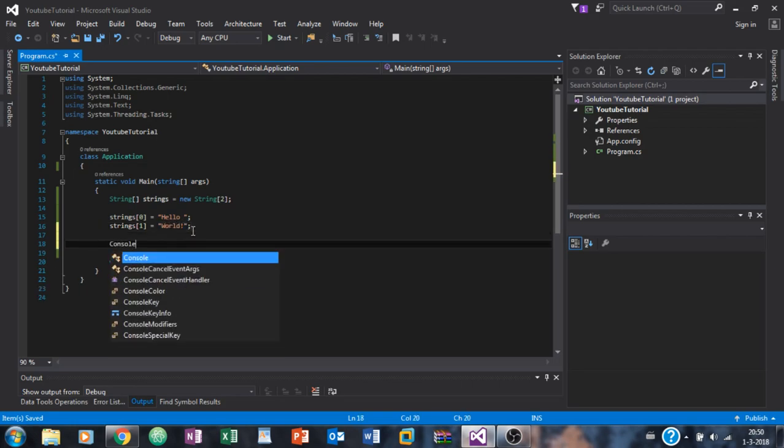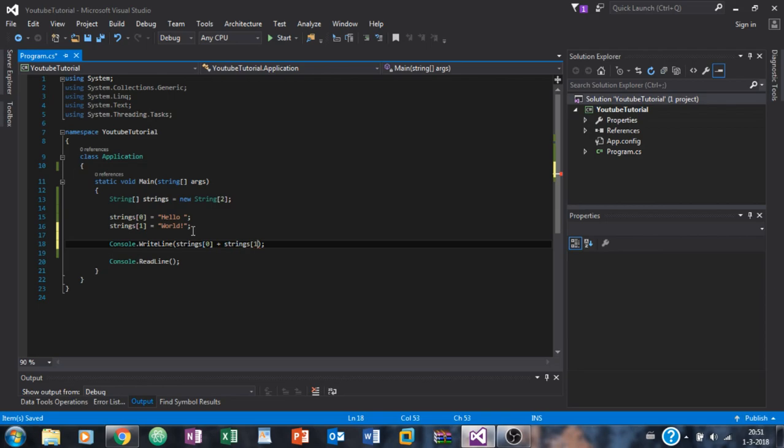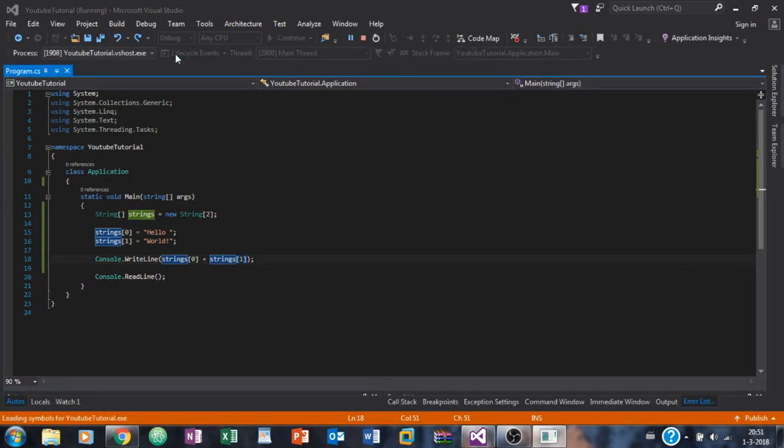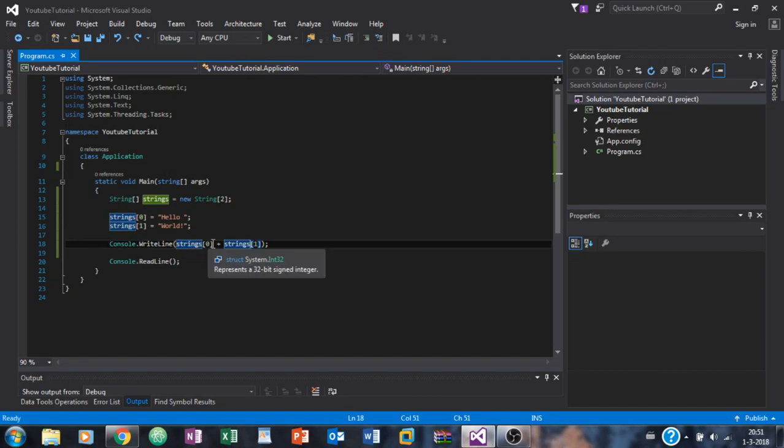So we're going to go console.writeLine, and we can do strings 0 plus strings 1, which will basically just print the 0th value and the first value, or the first and the second. So when we run this code, as you can see, it will say hello world, because it prints the 0th and the first, which are these values.